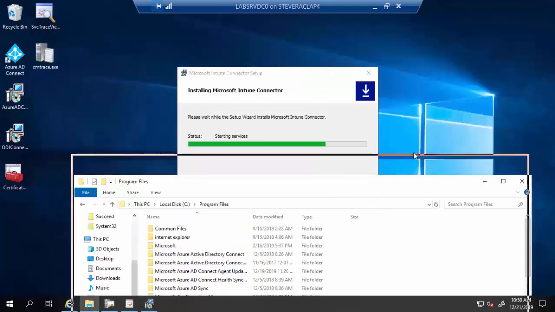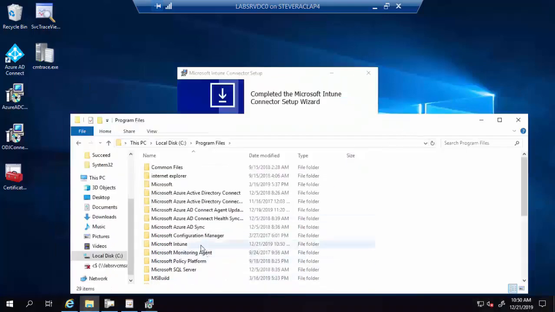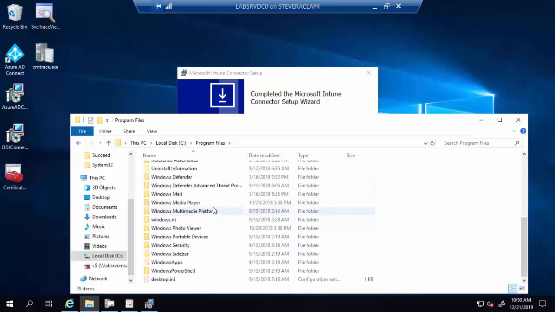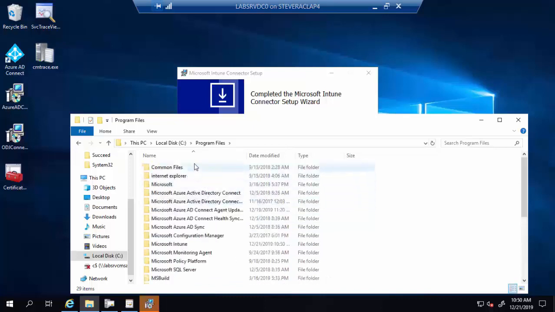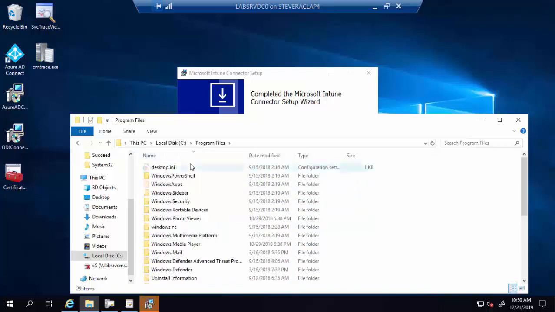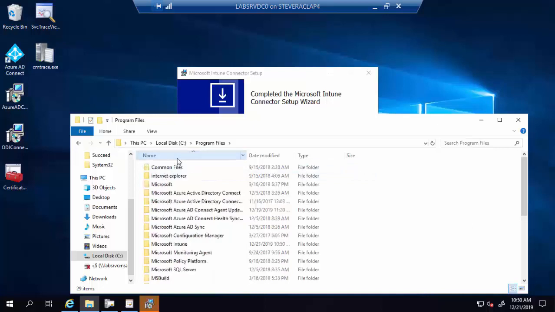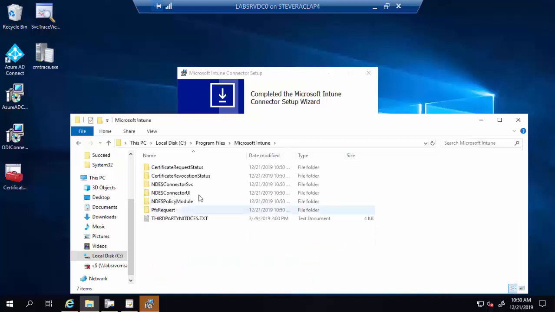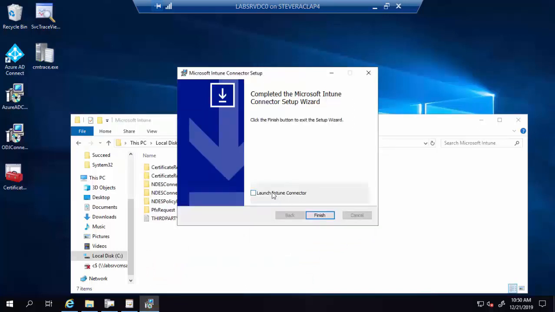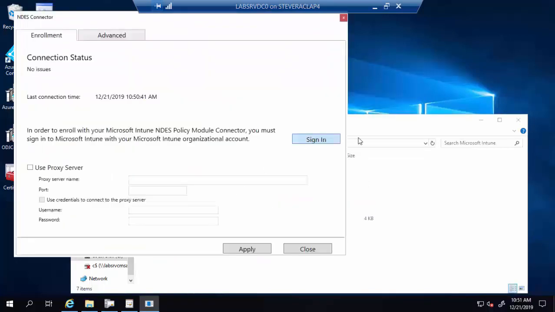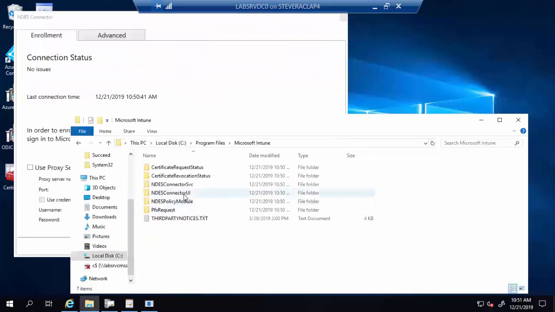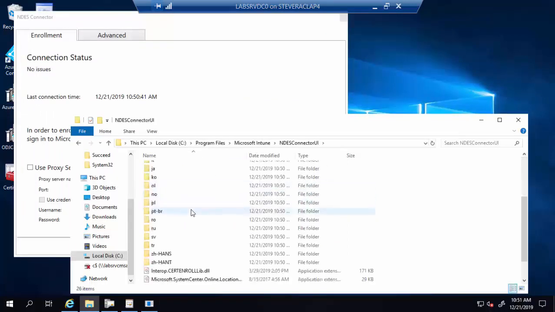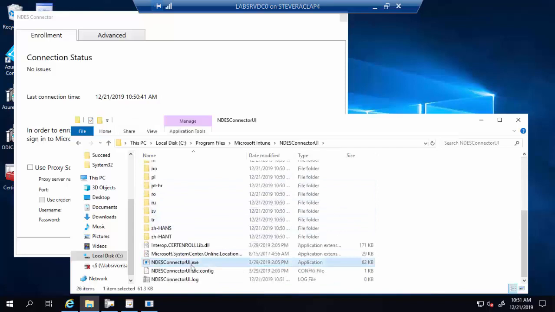You can see now that I do have a Microsoft Intune. Should just update this. There we go. There's the Microsoft Intune directory. And so right here on this page, I'm going to go ahead and click to launch the connector because we need to configure it a bit more. If you forget to do that for some reason, then you can always go into the connector UI and launch it from here. Right? This is where it's located. So it'd be the same effect. So I'll get rid of that for now.